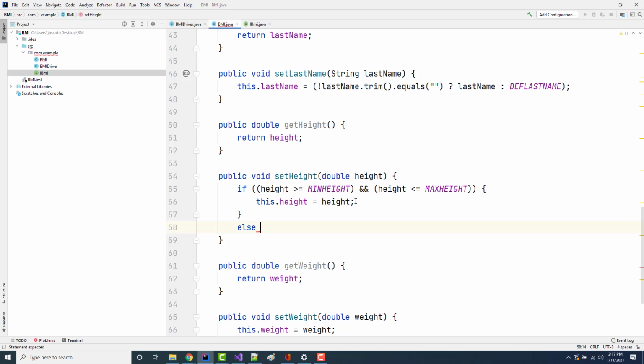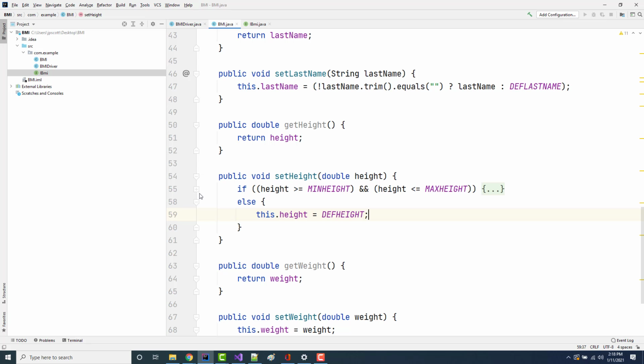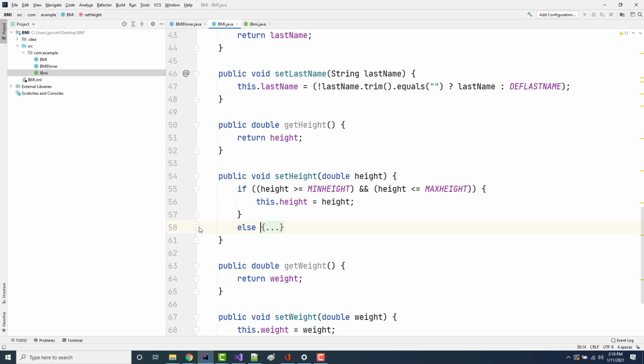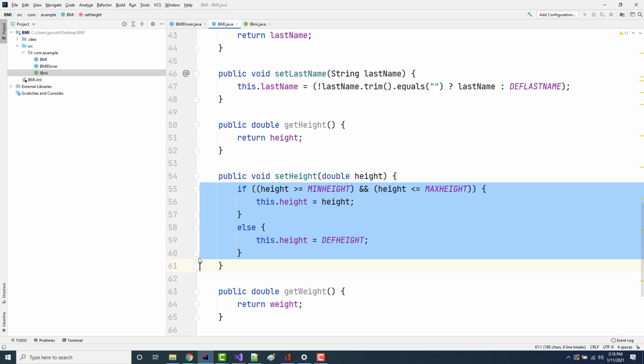Else, going by what you just said, Angie, we know they entered an invalid number. So we're just going to set it to the default. All right, this dot height equals def height. That makes sense? And then I'm going to grab all the code I just put in, copy it down to weight, and change all the heights to weights.